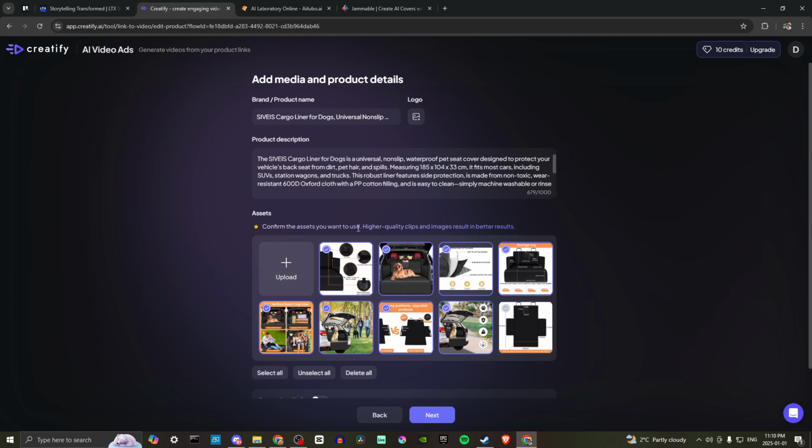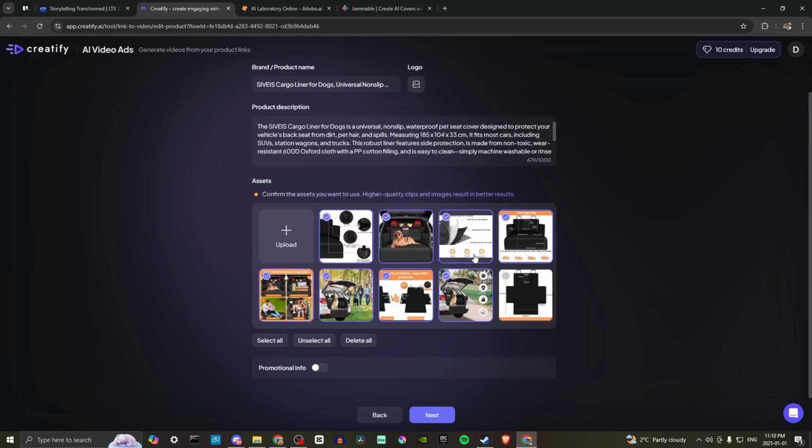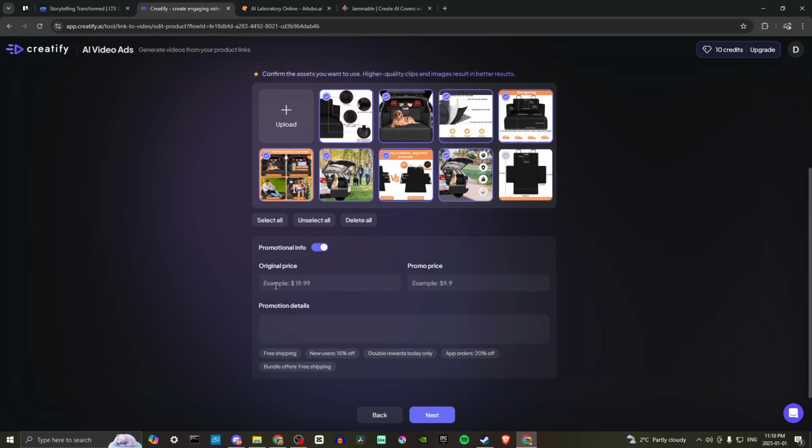So confirm the assets you want to use. Higher quality clips and images result in better results. Okay, so here we have our different images from the product. If we want to upload any additional images, we can. Promotional info. Let's go ahead and toggle that on. Okay, so here we can add the original price. We can add a promotional price.